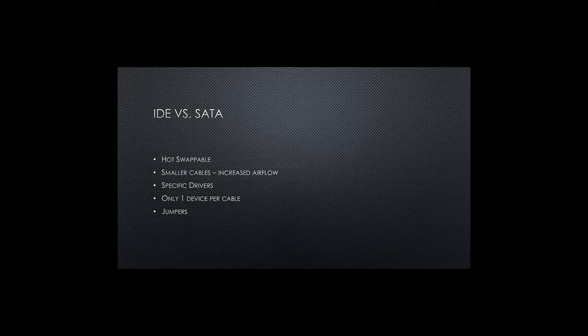Okay, so let's have a look then at the comparisons between IDE and SATA. Now SATA's hot swappable. What I mean by hot swappable is we can connect and disconnect the device without having to power off the system. Whereas with IDE, that's not possible. To be able to connect a new IDE device to a computer, you need to power down and switch off the computer first. With SATA, we've got smaller cables, as I mentioned before, smaller round cables, which increase the airflow inside the computer. With IDE, they're flat and obviously get in the way of the airflow.